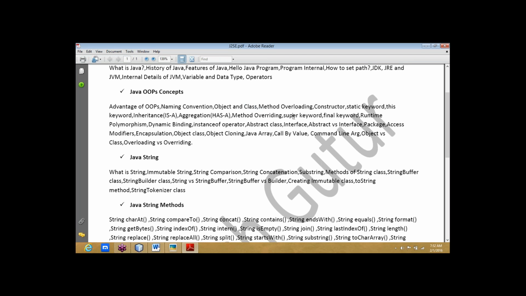Super keyword and final keyword. We have four keywords, I said, right? Super, this, final, static. Static, this, super, final. Four keywords I will explain.